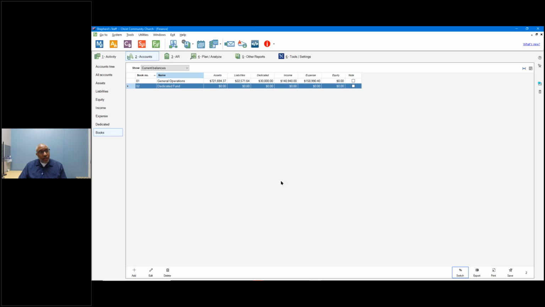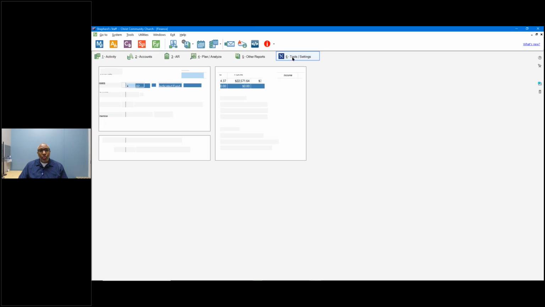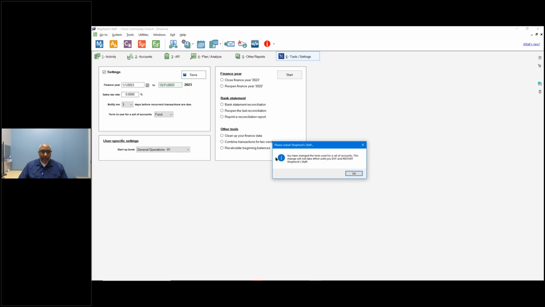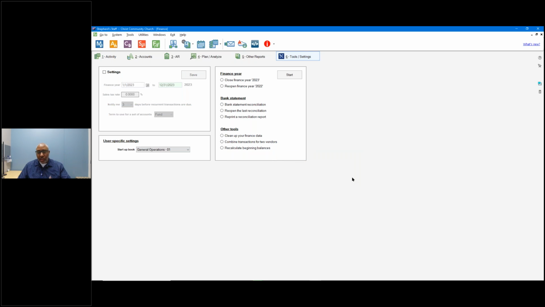So we've already heard from a customer that said, no, these are not books, these are funds. If you'd like this to remain funds, what you do is you go to tools and settings, and then you go to settings, and then you switch it from book to fund, and then save it. Then it gives you this warning, this message, and it says, hey, you have changed the term used for a set of books. This change will not take effect until you exit and restart Shepherd Staff. And you say, okay. Then when you exit and restart, it'll update everything.